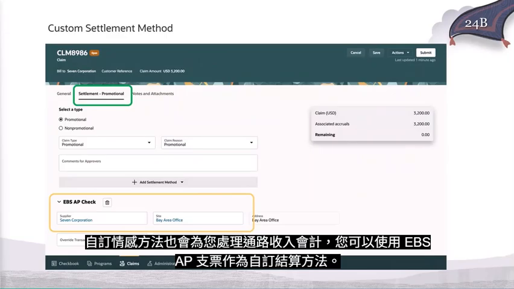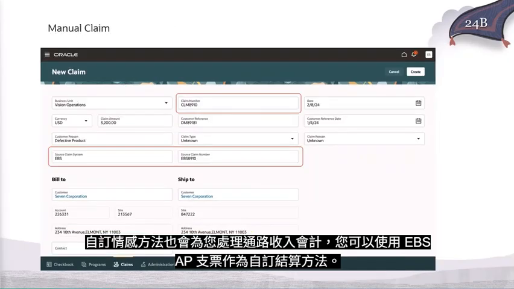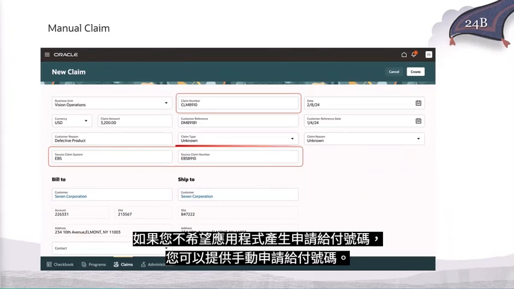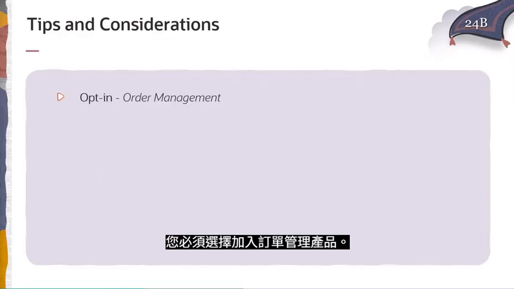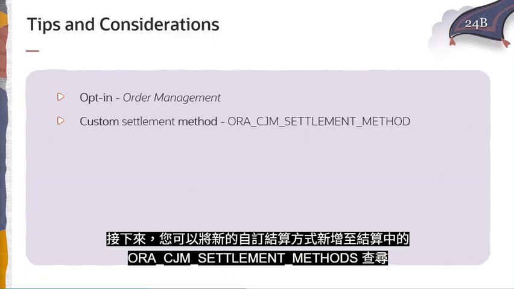For promotional claims, the custom settlement method also handles channel revenue accounting for you, and you can use EBS AP check as a custom settlement method. If you don't want the application to generate a claim number, you can provide a manual claim number. Two additional source fields have been added to the manual claim UI to capture the source system and the claim number from the source system. You will need to opt in the order management offering.